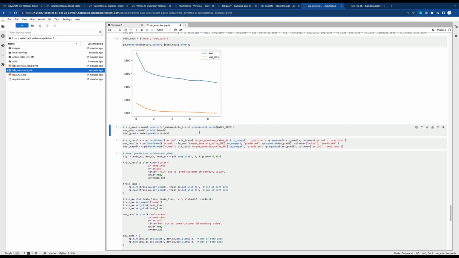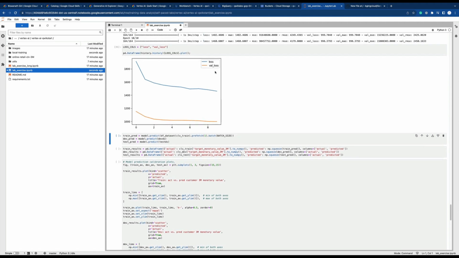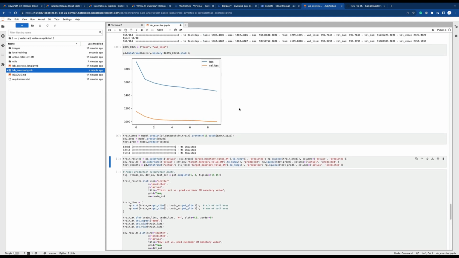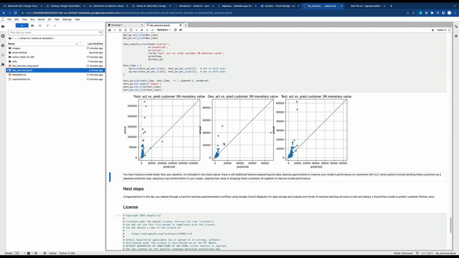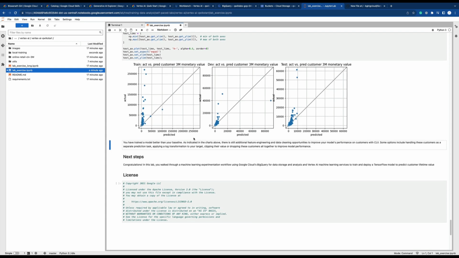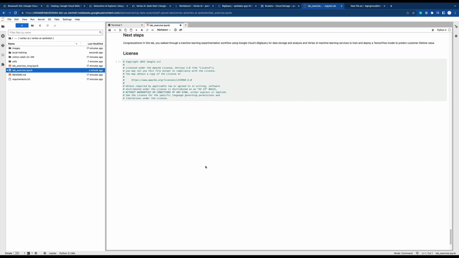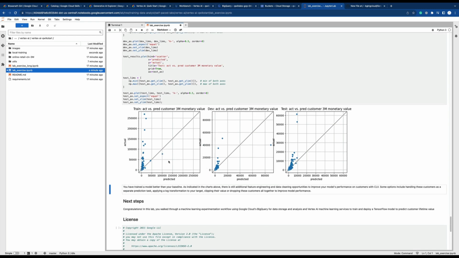The graph, you can see a nice graph, loss and value loss. Execute. The program is already ready, right? So now you just execute and check. Yeah, so you can see the nice graph, predicted and actual. So now it's completed, right?